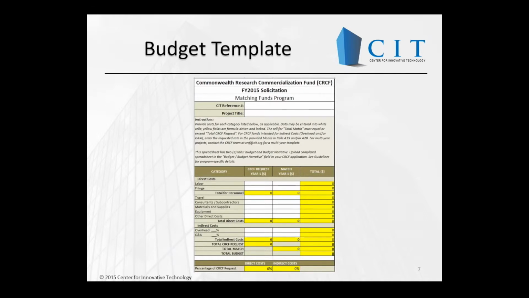A sample of the budget worksheet, this one for the Matching Funds program, is visible on your screen. The bottom of each budget has cells to calculate the percentage of requested CRCF funds for direct and indirect costs. Those projects requesting direct costs only are reviewed more favorably. Direct costs are those costs going specifically towards the project, such as labor, materials and supplies, or consultants and subcontractors, while indirect costs are those intended, such as overhead and G&A.